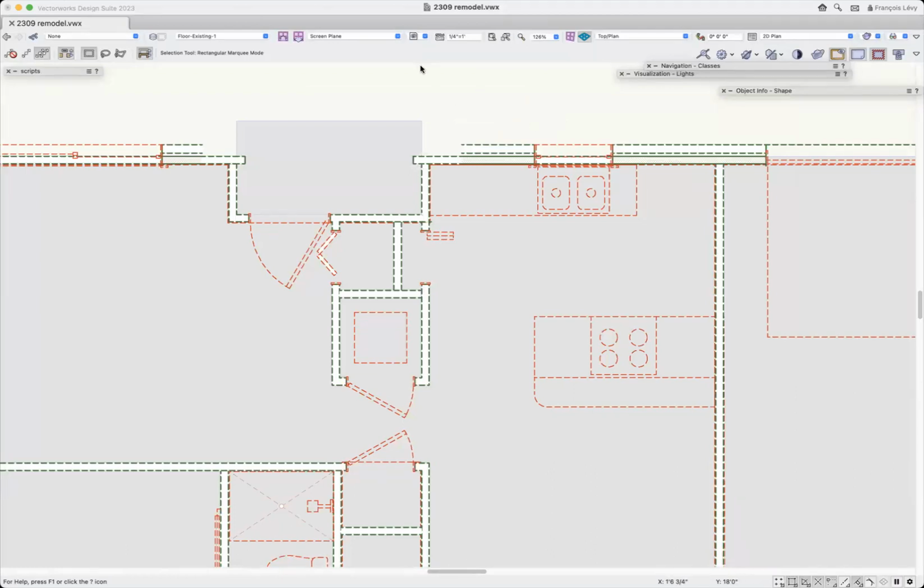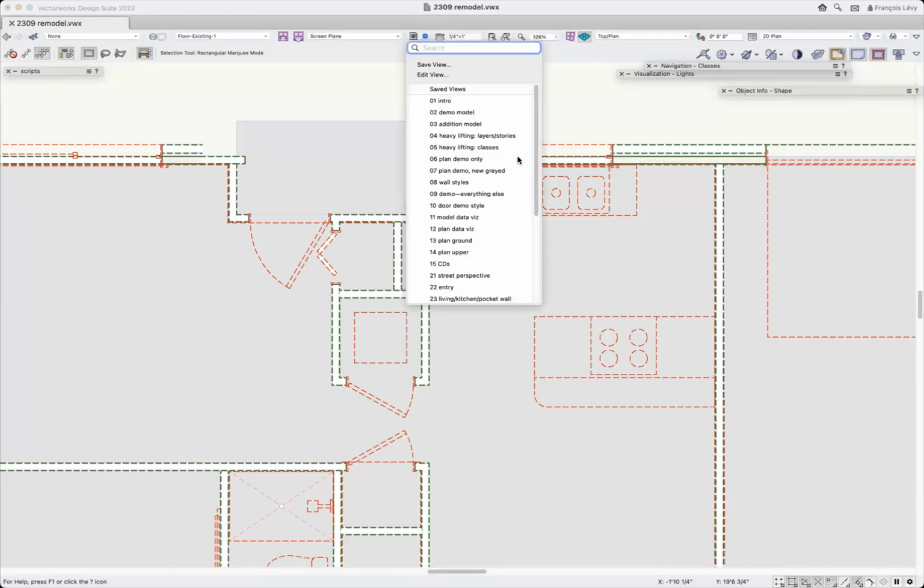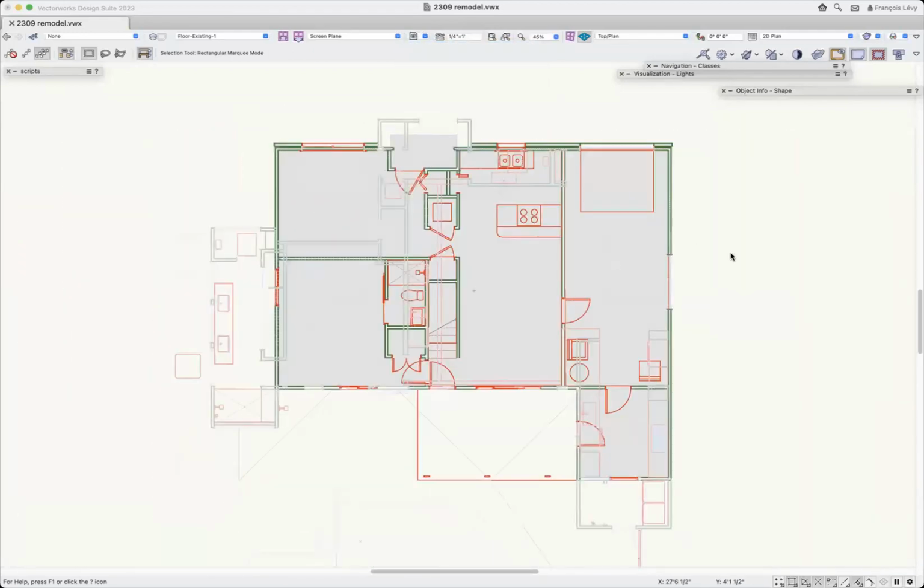So that's the general idea, that everything that is existing lives on this existing level. If it remains, then it's classed just like anything else: wall class, door class, window class, plumbing class, and so forth. If it gets demoed, then it's assigned to one of two demolition classes. And then here you can see that the new construction is ghosted in on a grade layer.